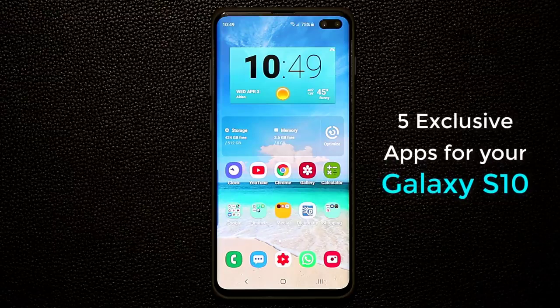5 exclusive apps for your Samsung Galaxy S10. And of course, this could be for your S10, S10 Plus, and S10e. So let's dive in and discover these 5 apps.